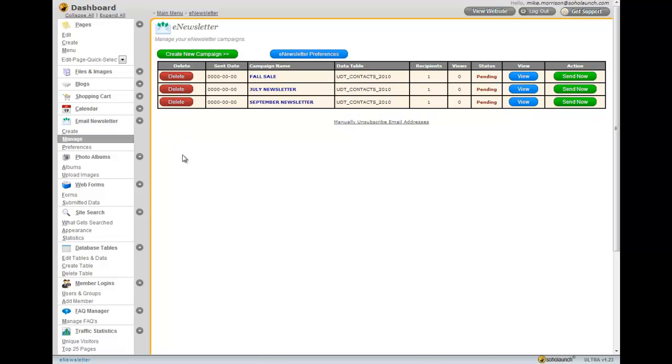I haven't gone over the web forms feature yet, but you could, for example, build a sign-up form that lets people put in their email address and sign up for your list, and then you could send newsletters to them. The other way you could use the newsletter feature is to send to other lists, like the shopping cart customers. That's one of the big benefits of Soholaunch, is that all the features work together. It's not a bunch of features acting separately.